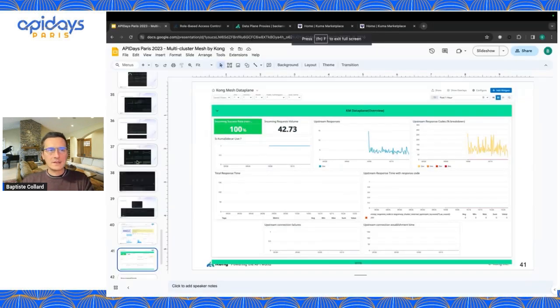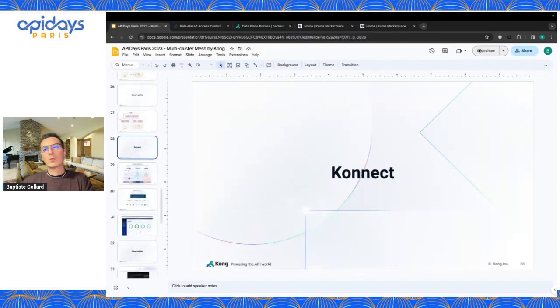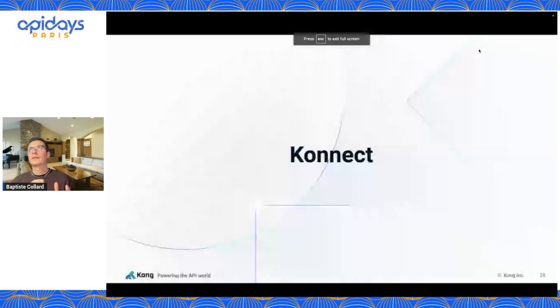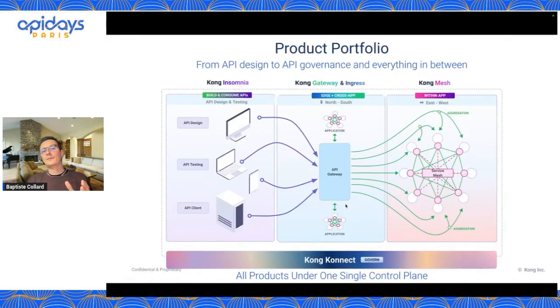Back to the slides. I think I skipped one part. So just a few words about Connect. So Connect is our SaaS version of the global control plane, be it with the gateway part, the API gateway part, where we can configure and manage the control plane of your API gateway, or also we can manage the control plane of your service mesh. It's super helpful if you don't want to waste time and money operating your control planes.